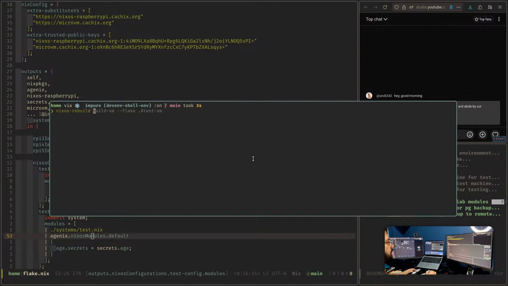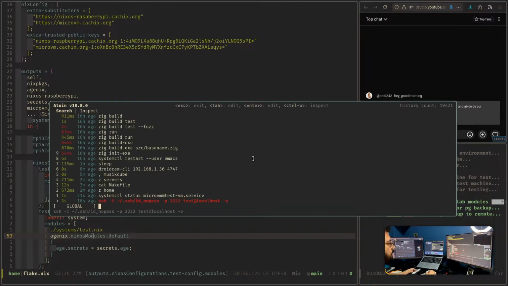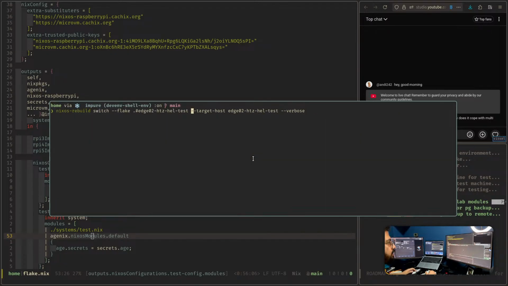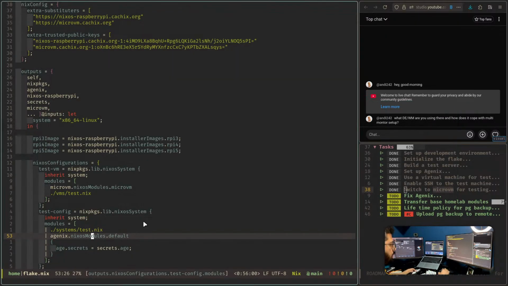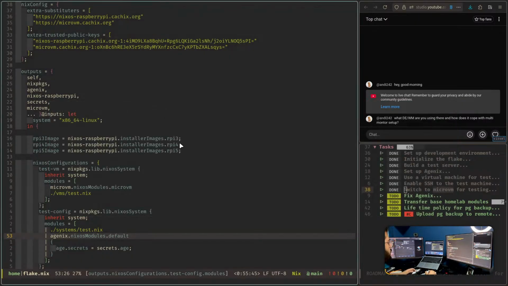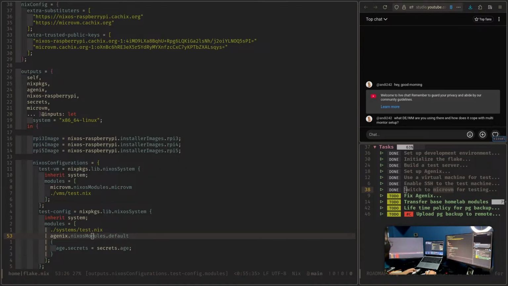NixOS rebuild. I need to look it up. NixOS rebuild switch. Yeah, these are the previous commands I was using, and I think I had a test config. So this is the test config, and then here I need to use a separate key, so I'm going to quickly create an SSH config to make it simpler for myself. I'm doing it in another screen, so I have some hosts that I don't want to reveal.